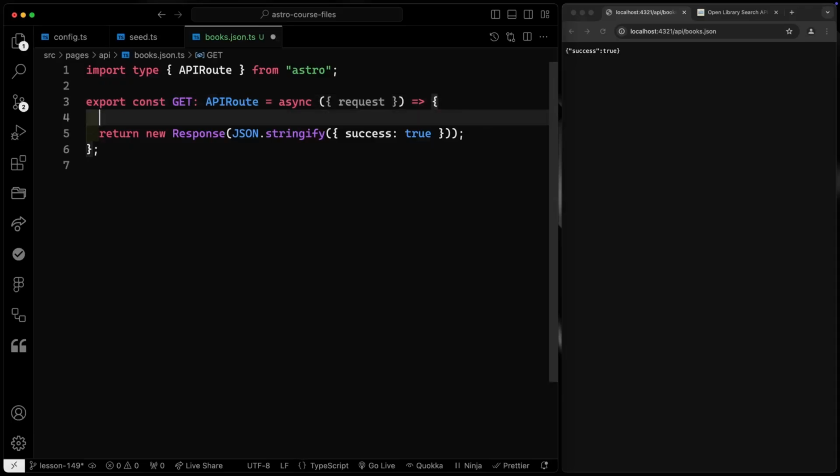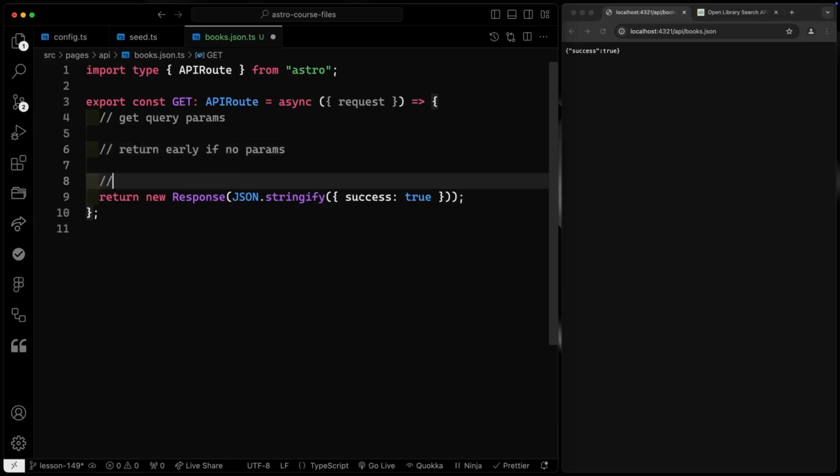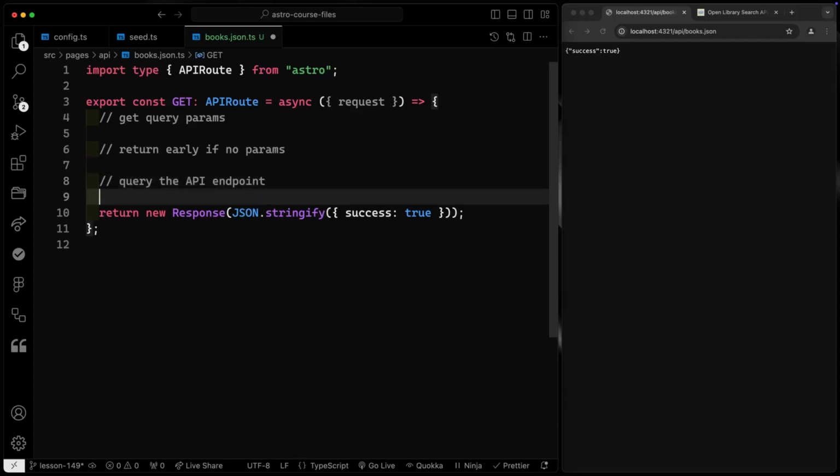So let's come over here, and I'm going to first of all get the query params. So this will be based on what I pass in, and then we can return early if no params. So I'll show you what we're going to do there in a second, and then finally let's go ahead and query the API endpoint. All right, so we'll do all these steps 1 and 2 later. I just want to put them in here because we're going to make it dynamic and I want to remind us of that. For now though, let's just go ahead and query the endpoint as if we got those params back.